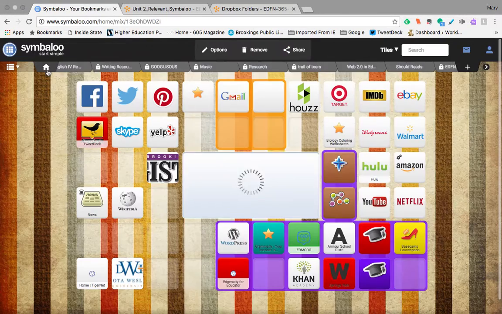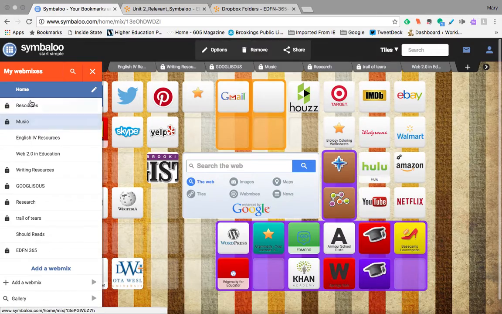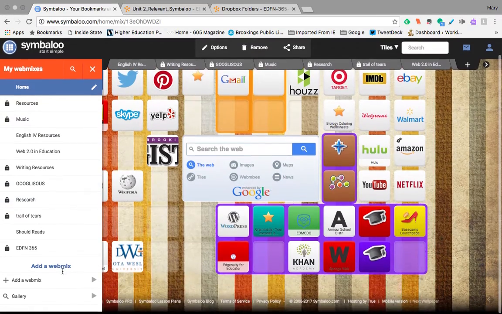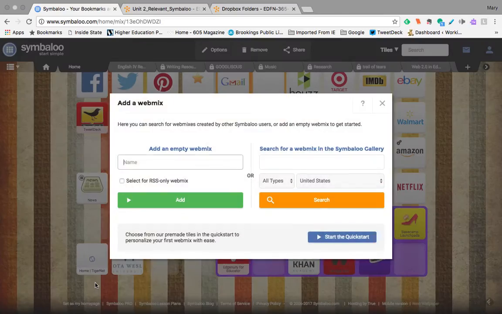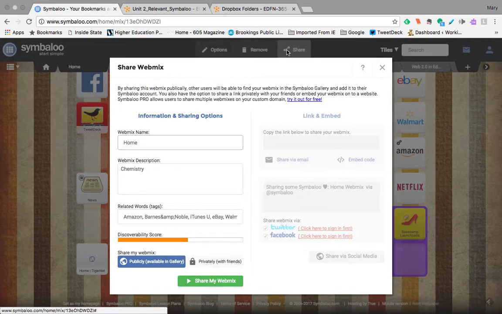Now, if I go to my home page here, you're going to see this one right here is in blue or is in purple. You can create those little bundles, and that's going to be part of your assignment to actually go in and figure out how to do that. You can search for pre-made web mixes. There are galleries that are out there, and on every single web mix, you can share out to the world.